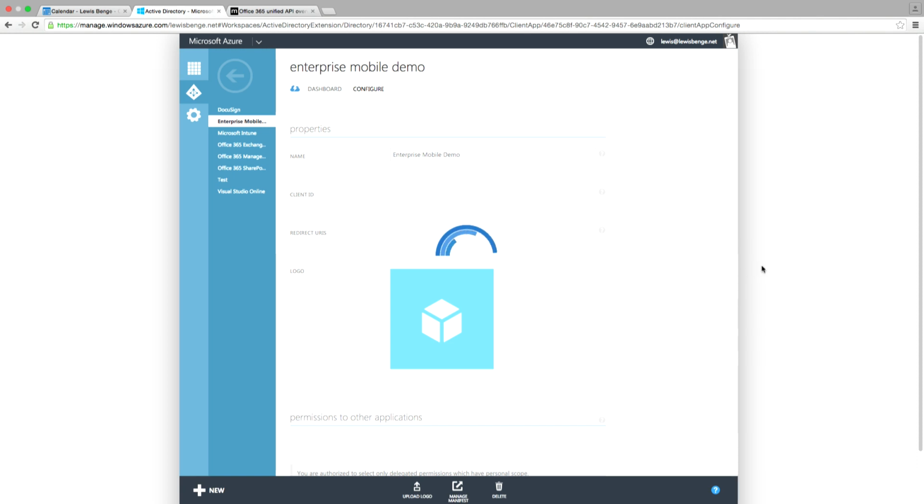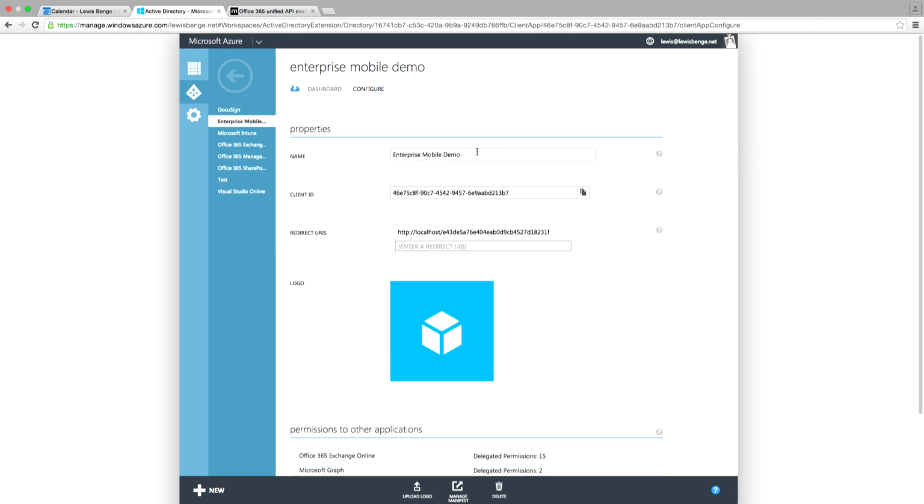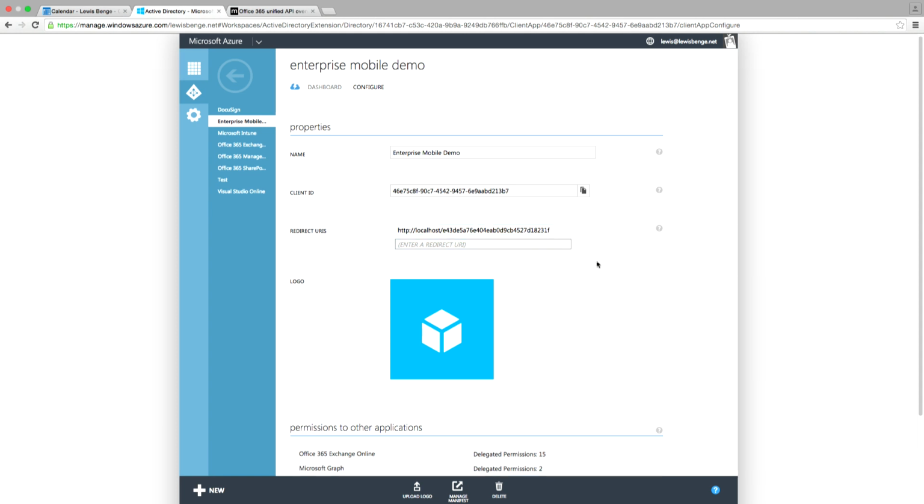I can go in and configure. This is everything that was in that WYSIWYG editor, just presented in a slightly different way. I have that client ID, which is the ID it asked me to generate or associate with. Has the name. This is the name that appears on the login screen when you try and authenticate, again with the logo. Redirect URI. I'll come back to this in a little bit.